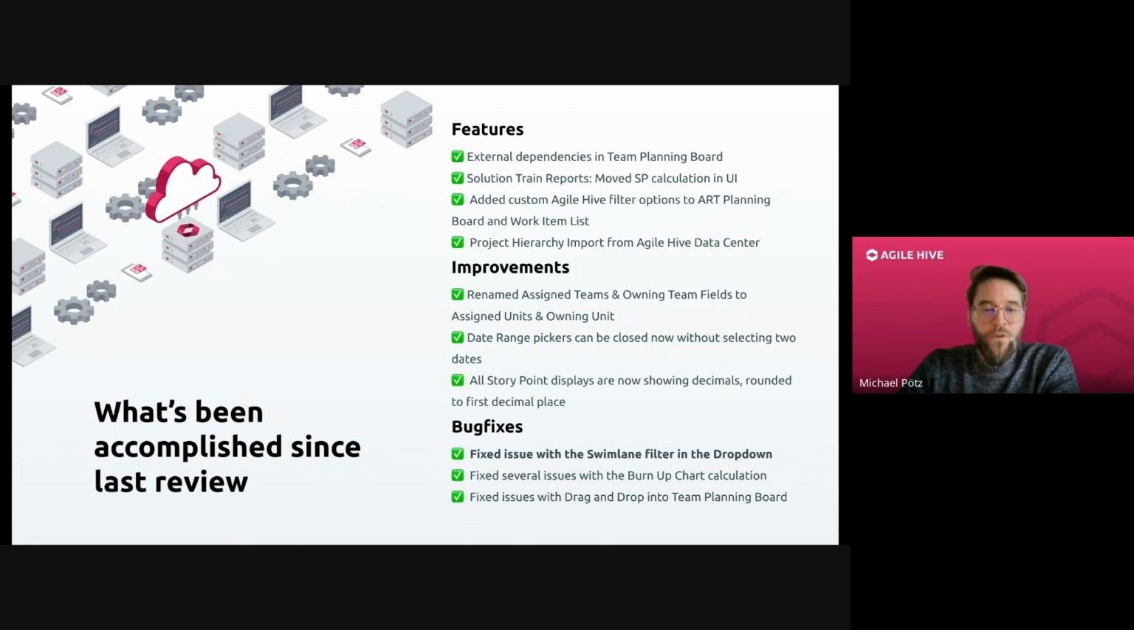Coming on to some bug fixes. I won't have any screenshots here, and I aggregated several into each other. At first, we released the extended or more filtering option for the team planning board, and showed them in the last review. But we also had a little bug there. The swim lane filter was not working properly, and we released a bug fix for this in one of the last versions as well.